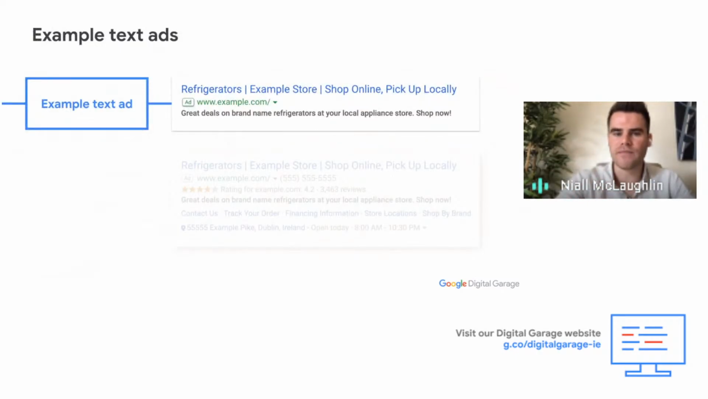Let's again look at a few examples. A text ad has effectively three parts: a headline, display URL, and a description. These are three separate headlines in which you can promote your product or service, calling out the key top line messaging. The headlines are separated by a vertical pipe symbol and may appear differently depending on the device that the searcher is using. The display URL shows your website address.